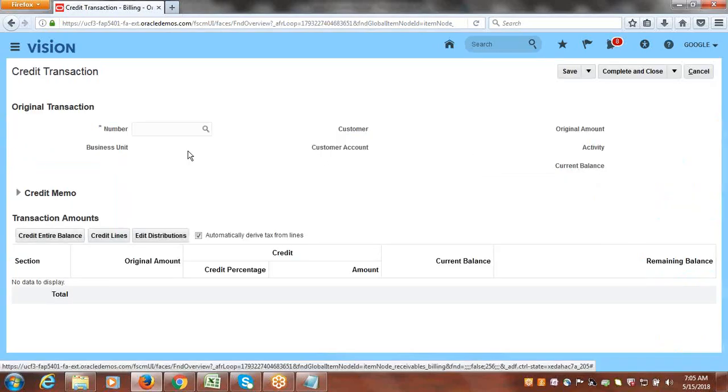Click on credit transaction. You want to reduce from which original transaction? The original transaction number is 2. The actual original amount is 5,000. We created one manual credit with 1,000. Now the original transaction outstanding amount is 4,000 only. Just give the number and tab out. The system will fetch the details.